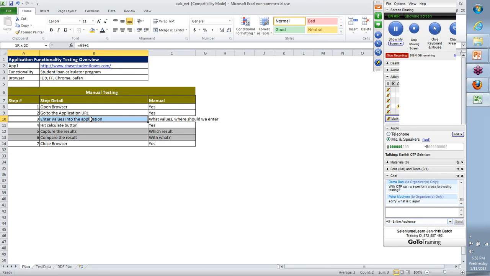Enter values. What values, where, how, all of that have to be expanded. This is a very high level plan. Okay. Hit the calculate button, capture the results from where to where, how. All of this has to be presented in a very detailed manner. The first thing, what I was telling you team, is your knowledge and grip on the domain knowledge skill on that application. The second is your knowledge and grip on the tool.